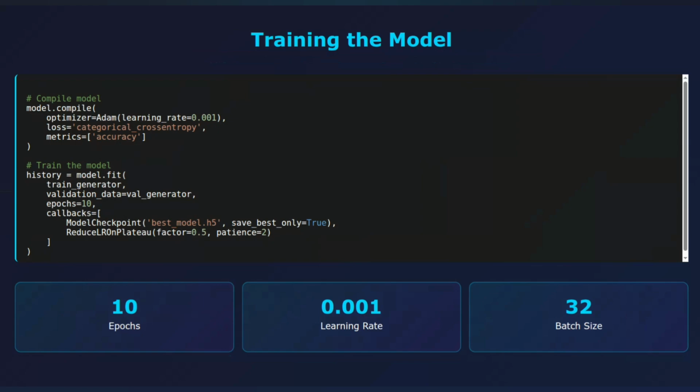Let's look at the training curves. See how the accuracy improves quickly in the first few epochs. That's because we started with a model that already understands visual features. Compare this to training from scratch, which would take 100+ epochs and much more data to reach similar accuracy. This is the efficiency of transfer learning.